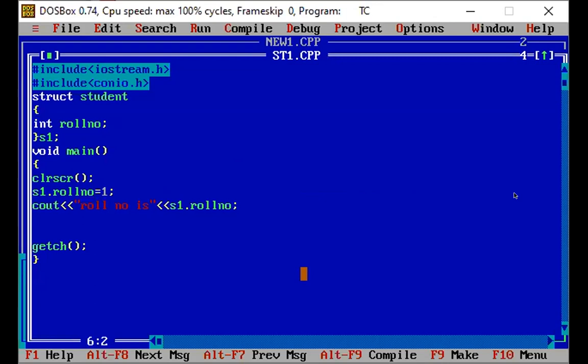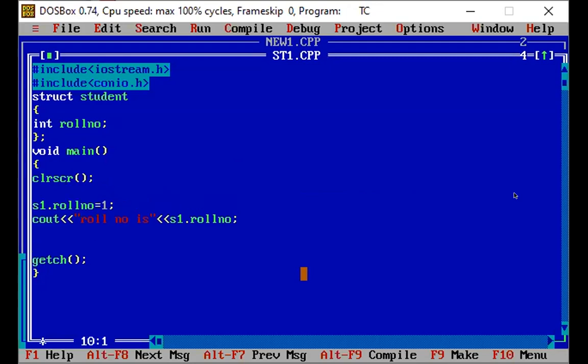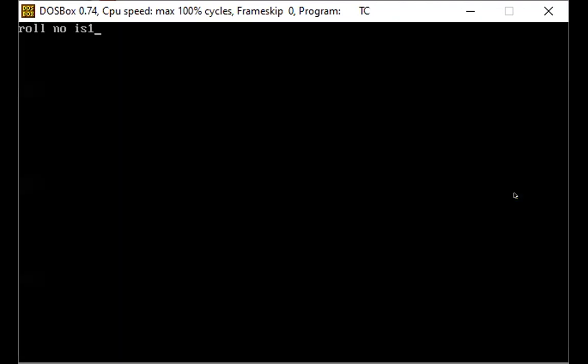You can also define your structure variable here. Firstly, you have to write the name of the structure as student and the name of the variable as S1. You can take any name for the variable. It is not mandatory that you have to give S or S1, you can use any name for the variable. You can take any number of variables. It is not mandatory that you take only a single variable. Then you run this. The answer is the same. Roll number is 1.